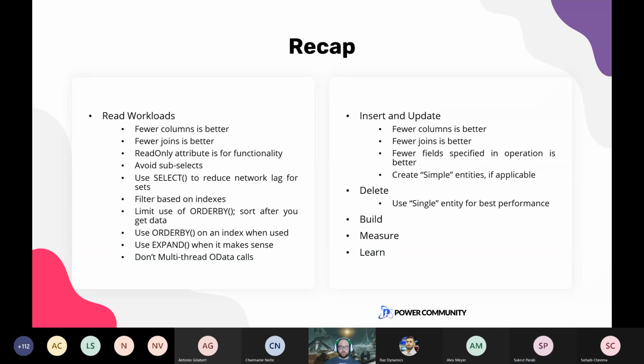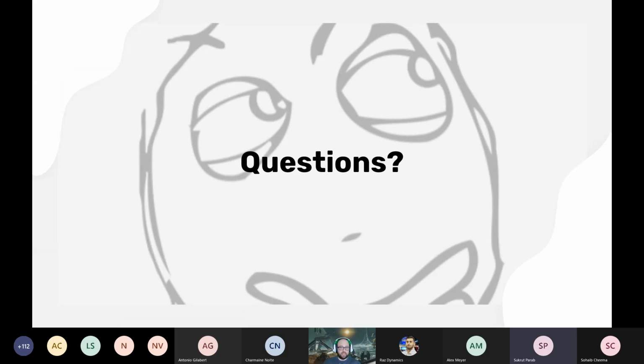For insert and update performance, fewer columns is better, fewer joins is better, fewer tables is better, fewer fields specified as part of the insert or update is better, and you want to quote unquote create simple entities whenever you can. And for delete, you'll want to use the single entity concept, which is just bare minimum to do that delete operation. And lastly, really, we want to build, measure, and learn, because your results may be a little bit different than mine. I was using Contoso data, so whatever you build, test it, measure it, learn from it, and continue the development cycle to get your performance numbers where they need to be. So, any questions?